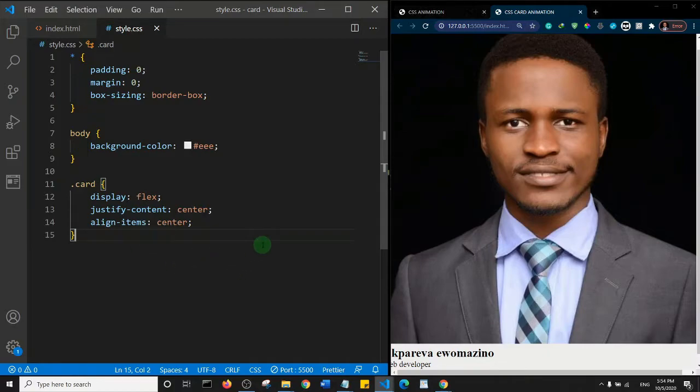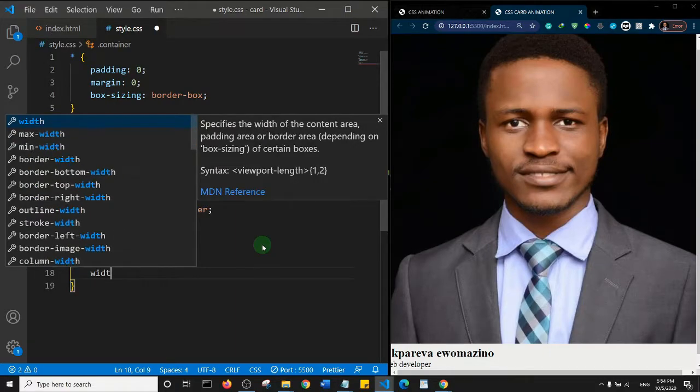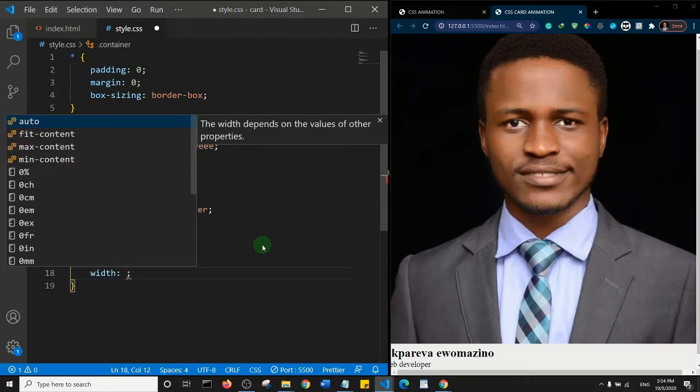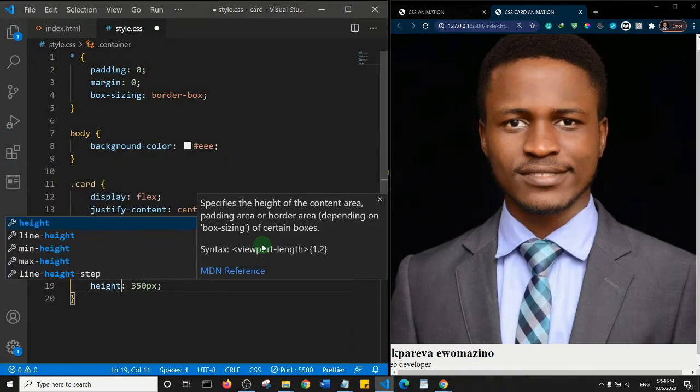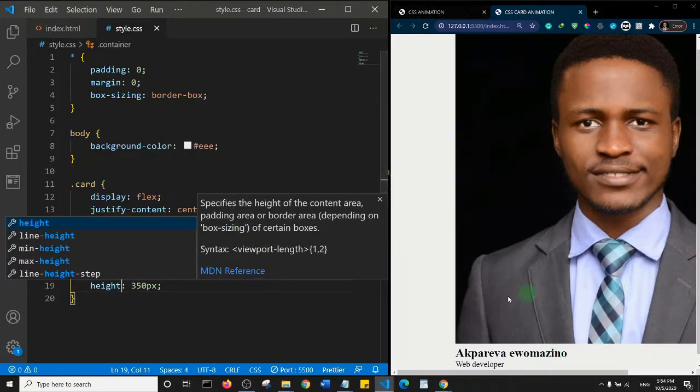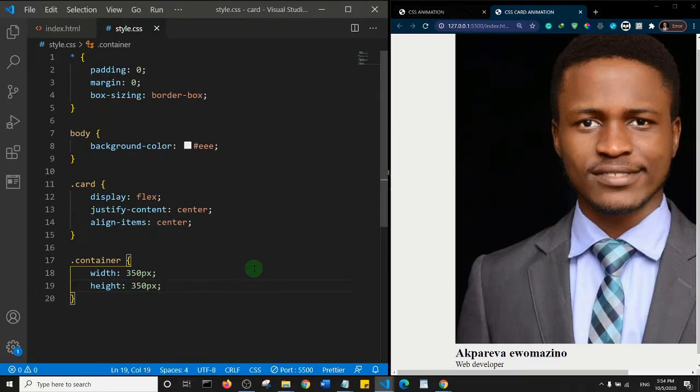So what I'm going to do is come and target the class of container, and I would say that I want it to have a width of, let's just say 350 pixels, so 350px, and I want the same for the height. So I'm just going to duplicate that and set the height, and I'll save. Okay, so this is not looking nice, but don't worry, we're going to add some more styles.